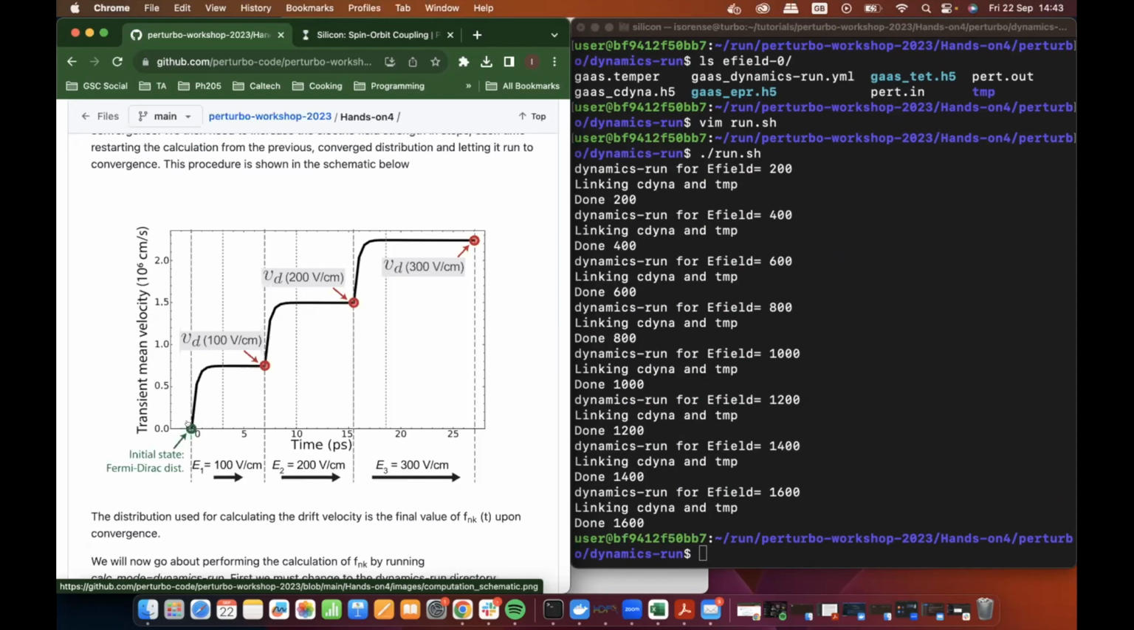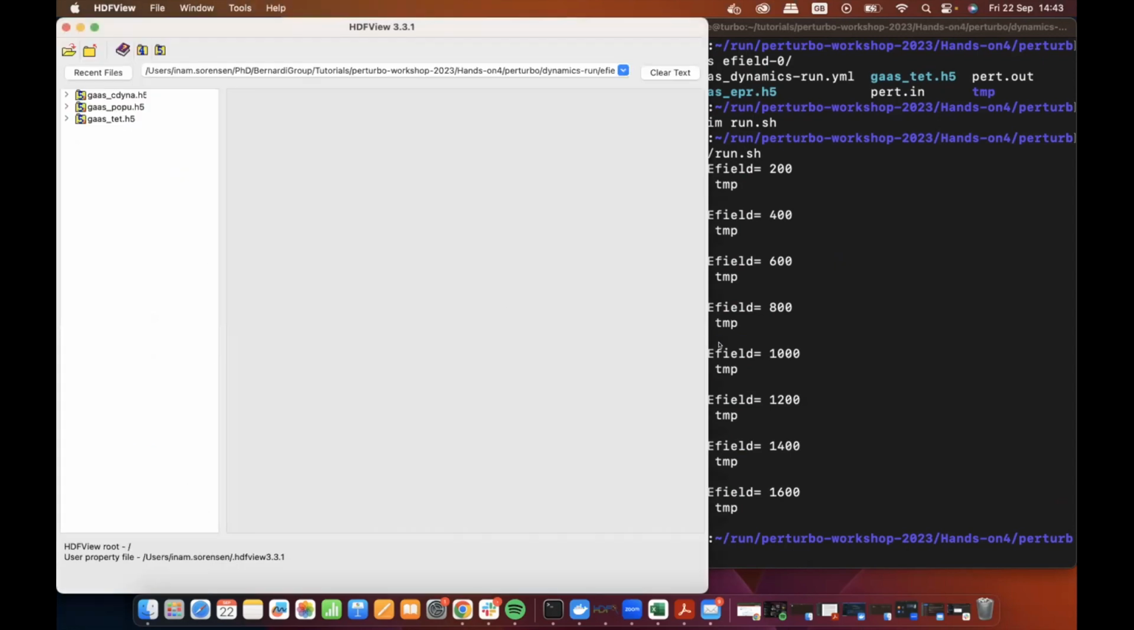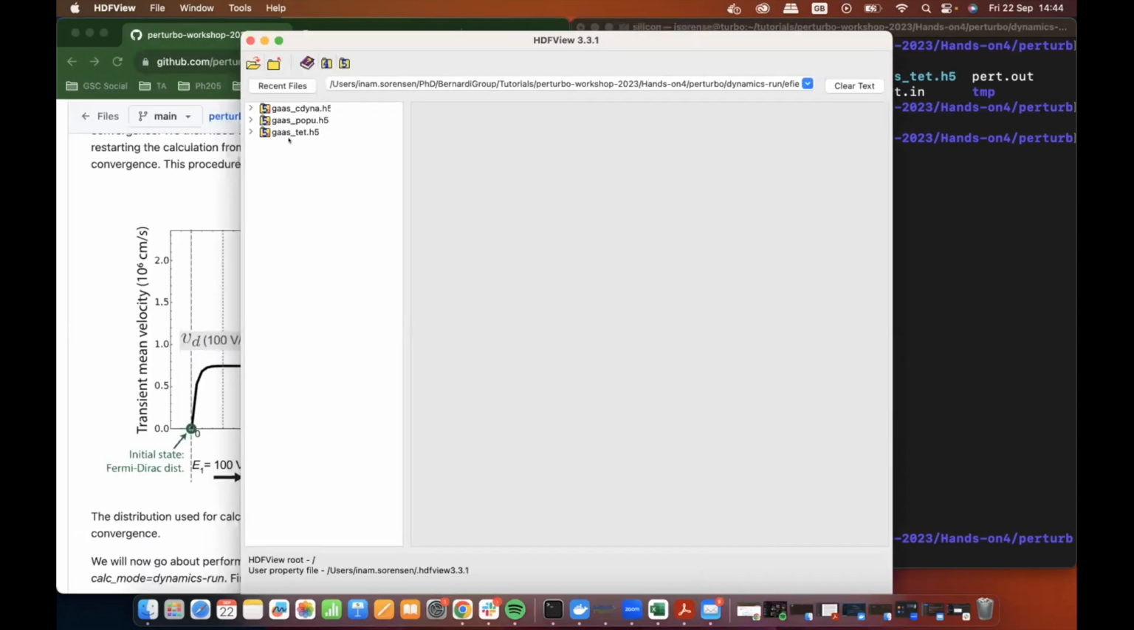And it's done by restart. But that's done by restart. Okay, so you can kind of see this from the cDyna file. I've got this HDFU program that you can download that lets you view these H5 files. And so you can see this final cDyna file here.